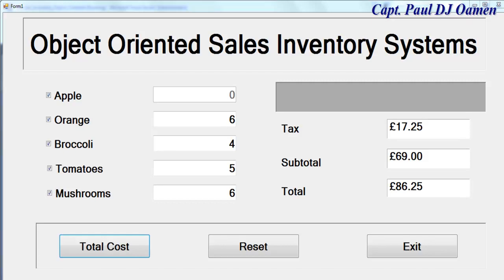Hi and welcome to Visual Basic Object Oriented Sales Inventory System. Okay, let me show you guys how the whole system works.